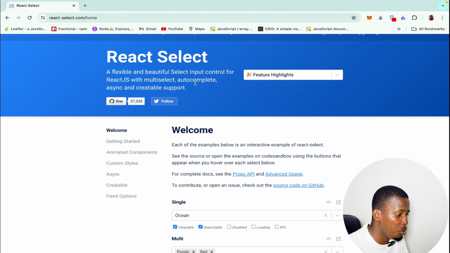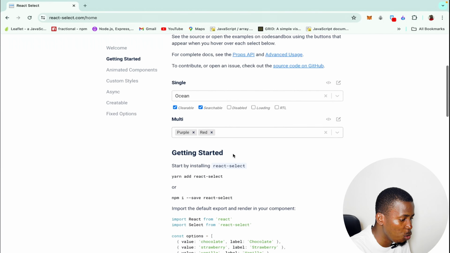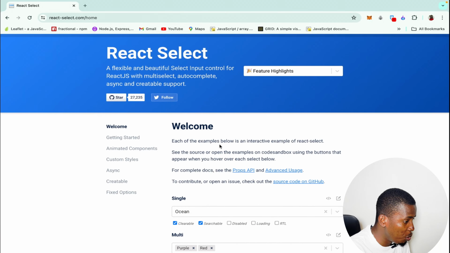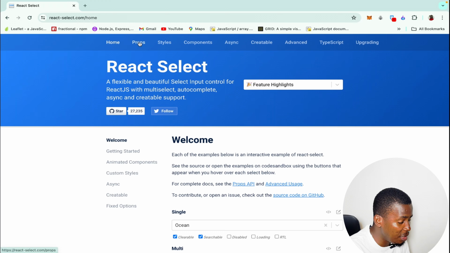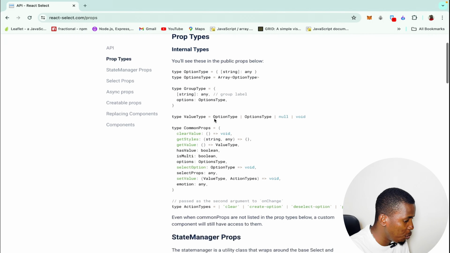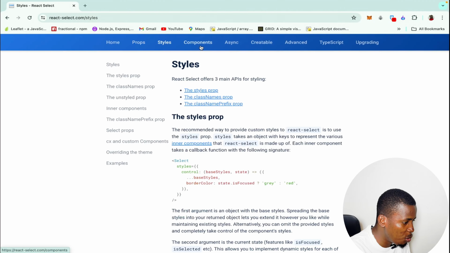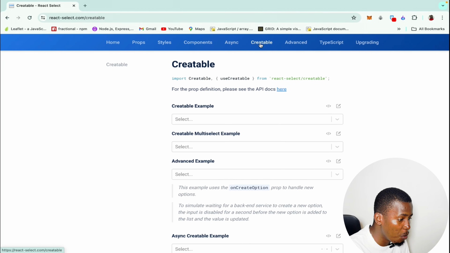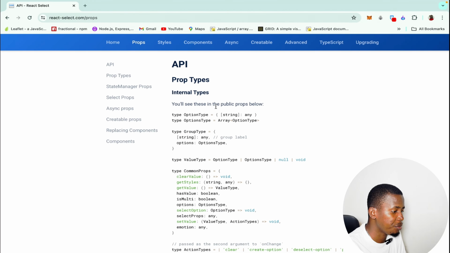Looking at the documentation, you can clearly see that it is written here that React Select is a flexible and beautiful select input control for React.js with multi-select, autocomplete, async, and creatable support. So from what you can see here, this gives you so much out of the box. The documentation is also really nice. I've gone over this extensively. It gives you almost everything you need to implement. But I think one thing it falls short of, in terms of the custom components, is not the easiest thing to follow. So I think that's what we'll be covering mostly in this tutorial.